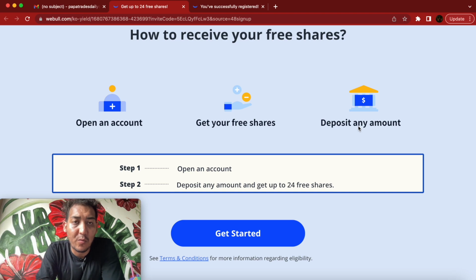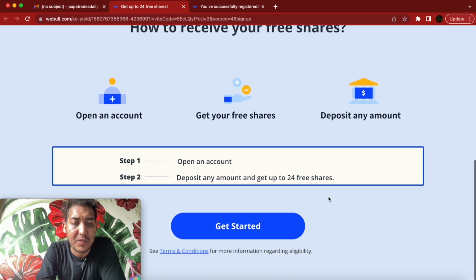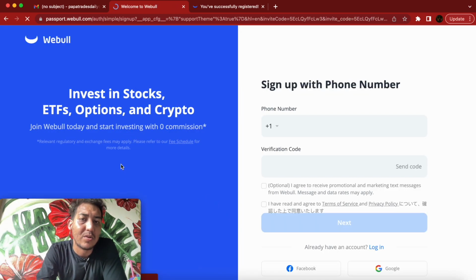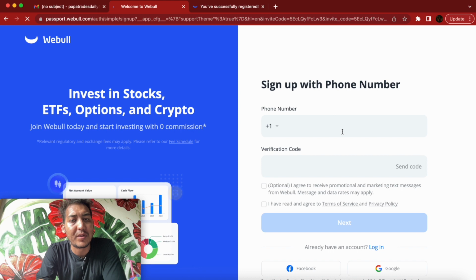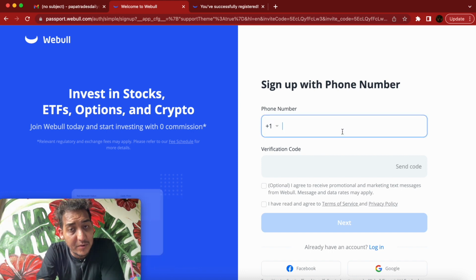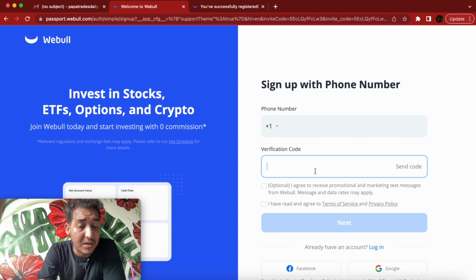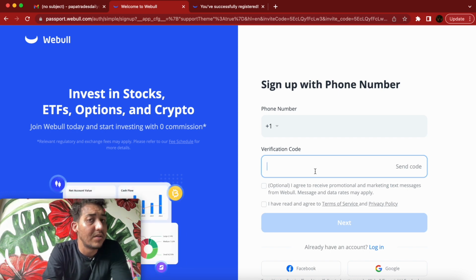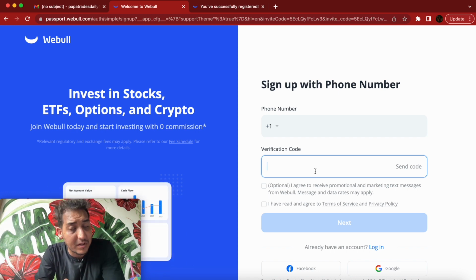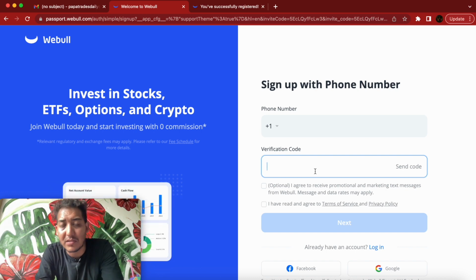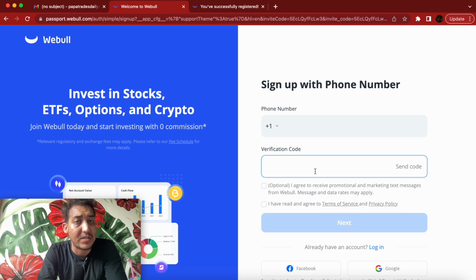So this is the Webull software. You would simply hit get started. Now I already have an account, so it's not going to allow me to go through with the process. You could sign up with your phone number. You would get a verification code. Once you get that verification code, it'll ask you for your email address. It'll ask you for a password, of course. It'll ask you for all your details.